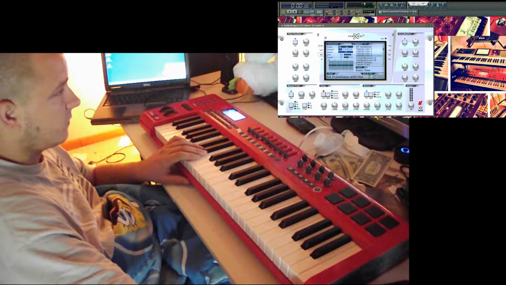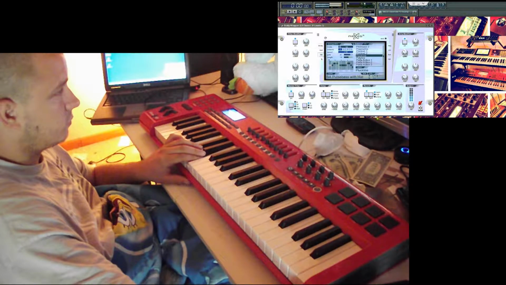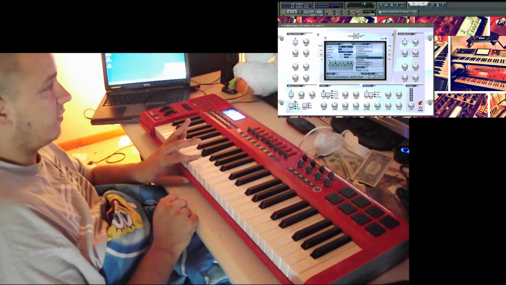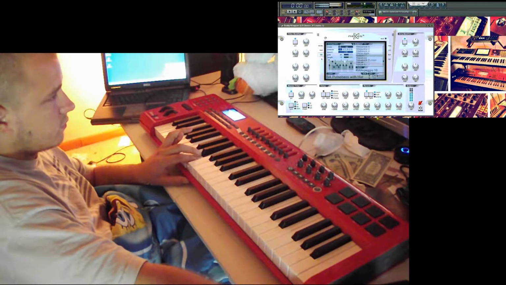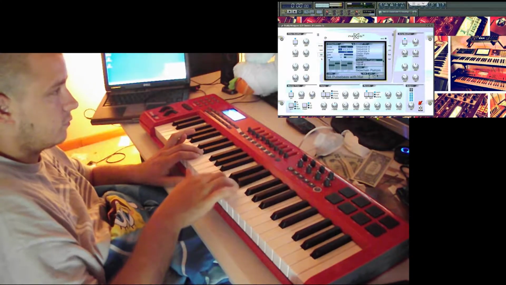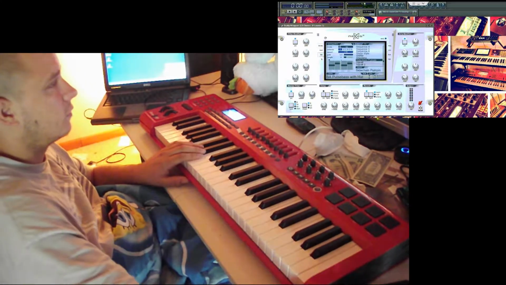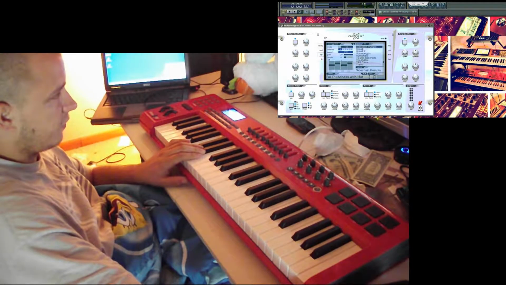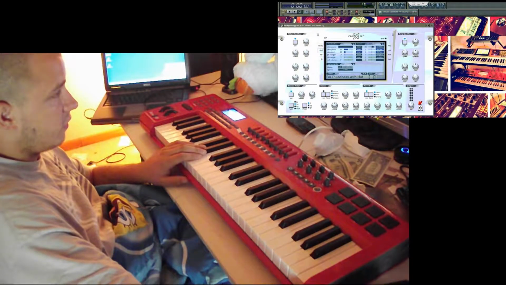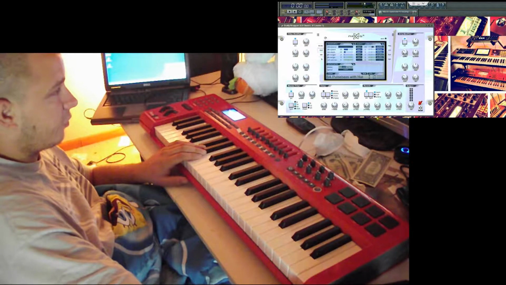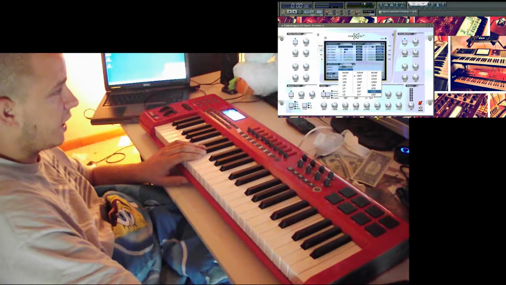Arpeggiator. What this is going to do is just give me random notes. Again, I'm just holding one key and it's doing all this. We're not going to use the arpeggiator for this one. Portamento. You have 3 different types of portamento you can choose from, as well as 3 different categories of speed.